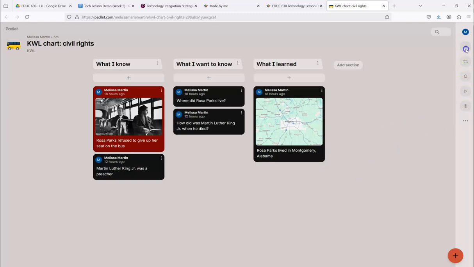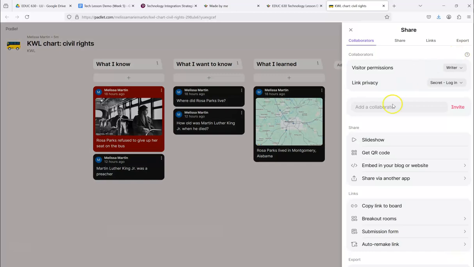So I would share this Padlet just by copying a link and posting that in my Google Classroom or whatever learning management system your school uses. I would give the students permission to write, to be able to add to the Padlet.